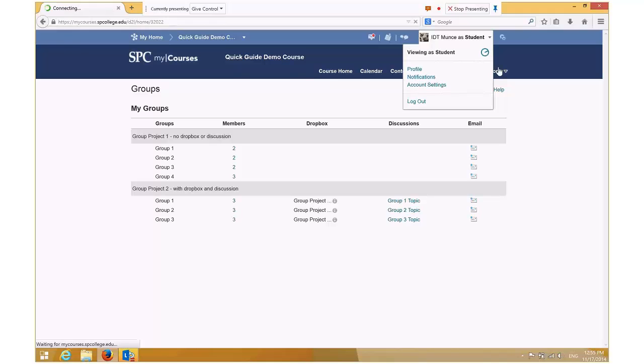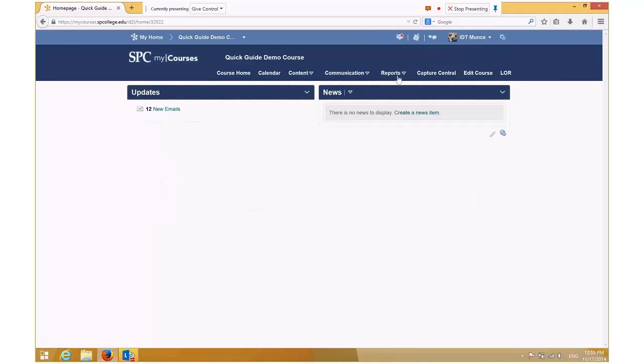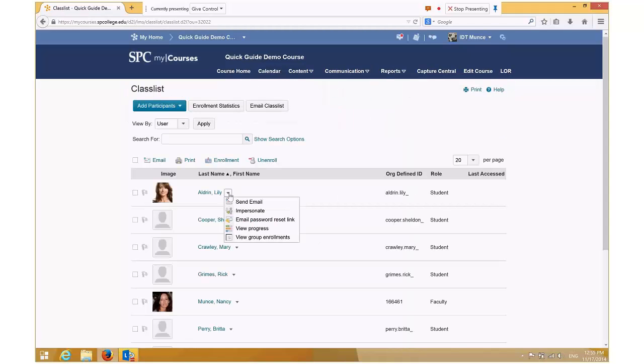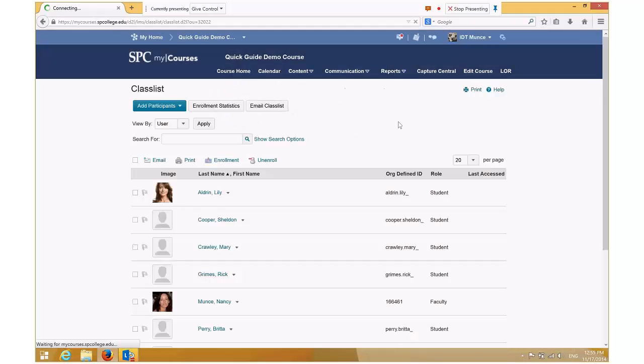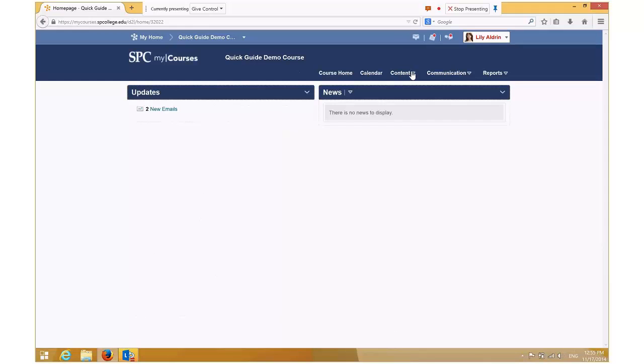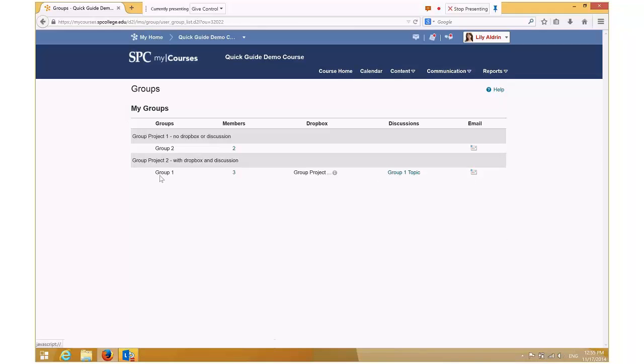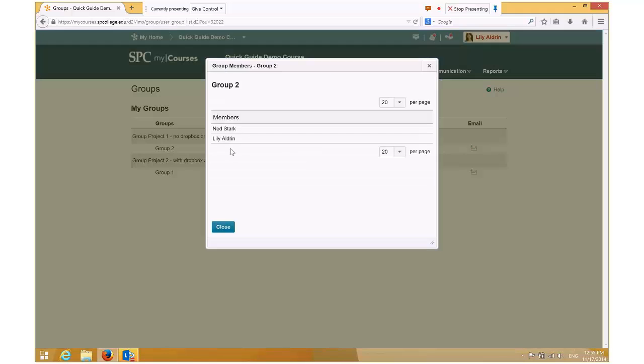You know, the IDTs have this role where we can actually impersonate just about anybody. So let me give you a true student perspective, and I will impersonate Lily. All right, so now when I go to communication and groups, Lily only sees the group that she is in. And so she can get to the topic from there. She can see who the other members of her group are.